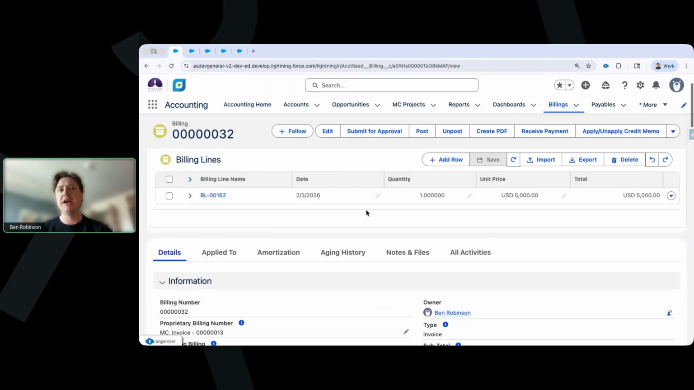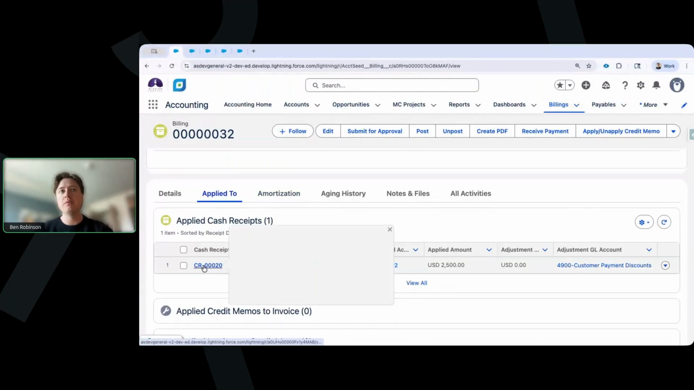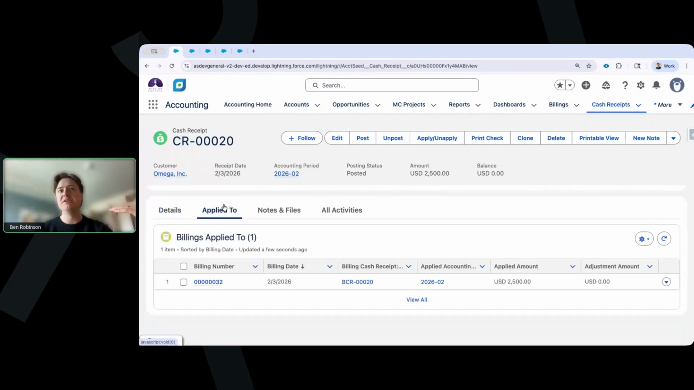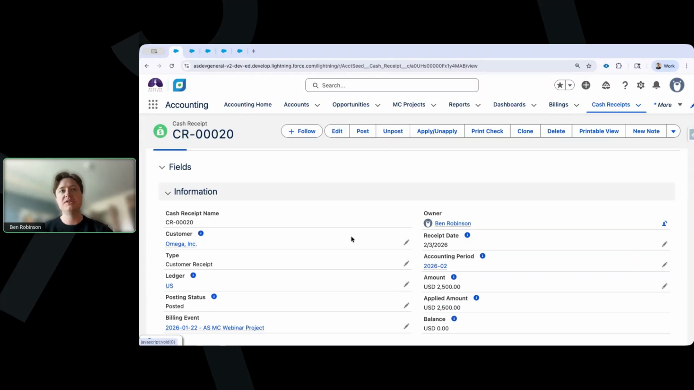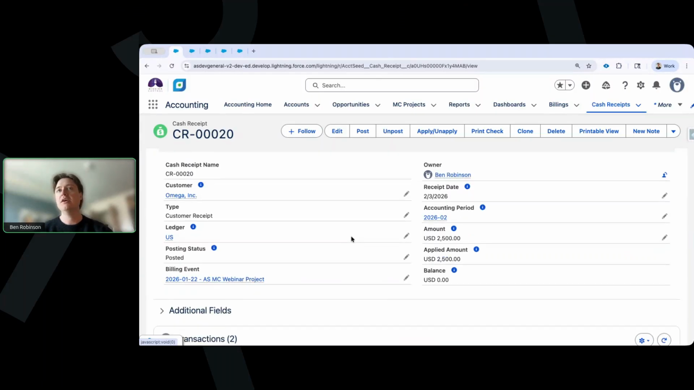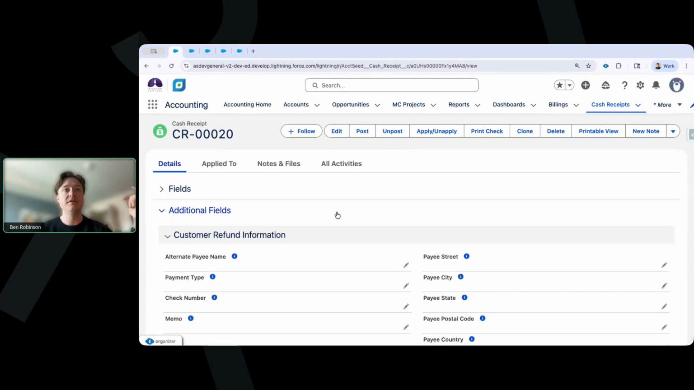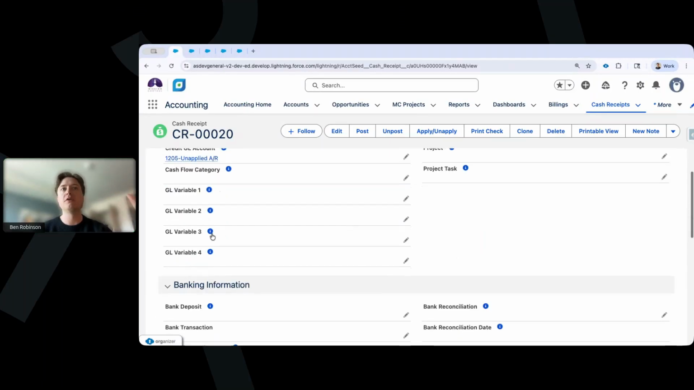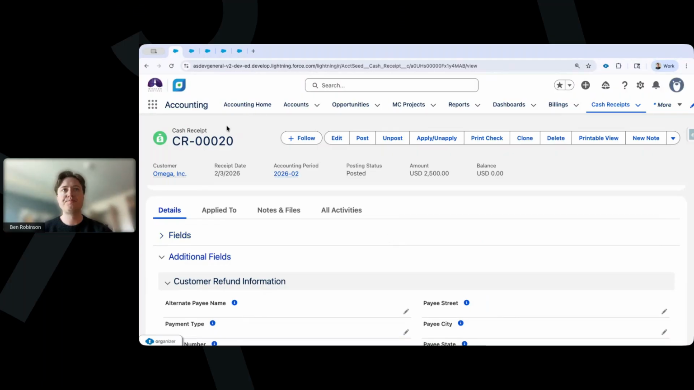And at this point, any receiving of cash over this billing will automatically create what we call a cash receipt in Accounting Seed. The cash receipt, again, is going to be tied back to the Accounting Seed billing. Any details of the cash itself and what it's reflecting, the payment processing for it, if it was credit card or ACH or just a check. Additionally, in the additional field section, a ton of different descriptions like bank accounts, credit cards, different variables for this, any banking information as well.